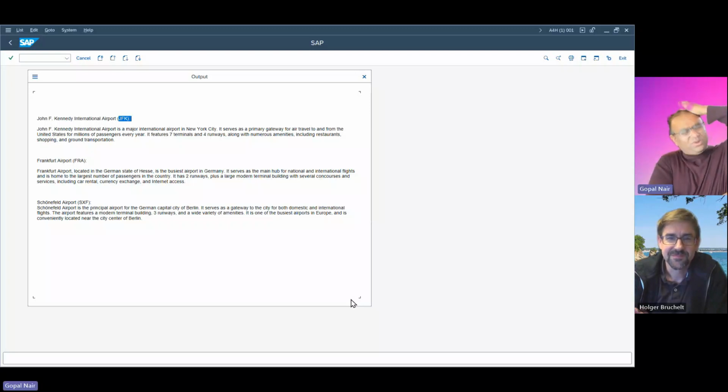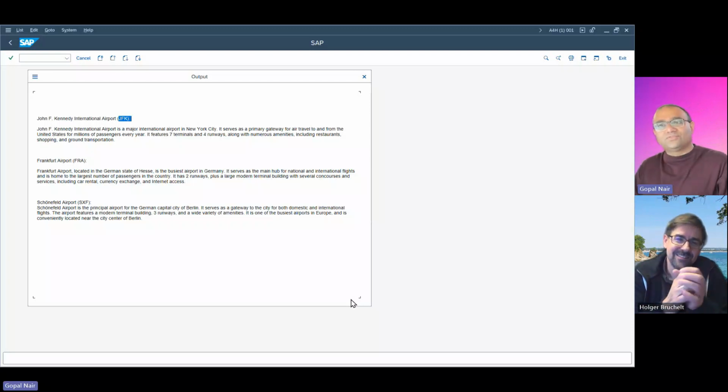Wait, what am I saying? Actually, I forgot something. Holger, we have this tool, this AI engine at our disposal. So why don't we ask the AI engine itself to generate HTML for us, so that we don't have to write any of that ABAP code, even those 100 lines? Let's try that and see what happens.